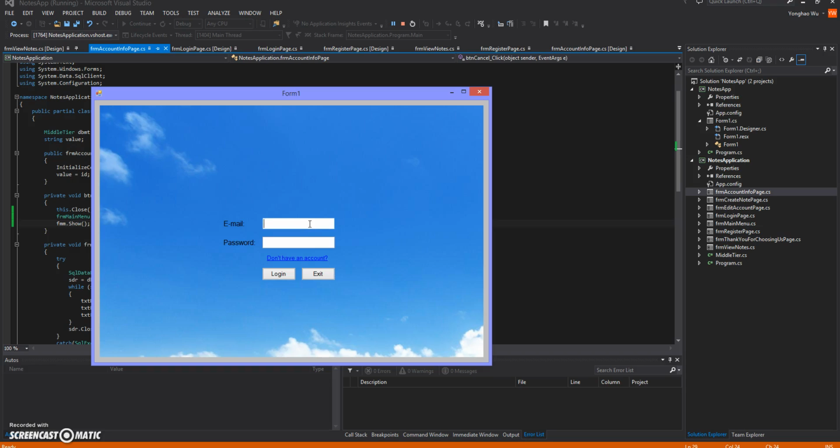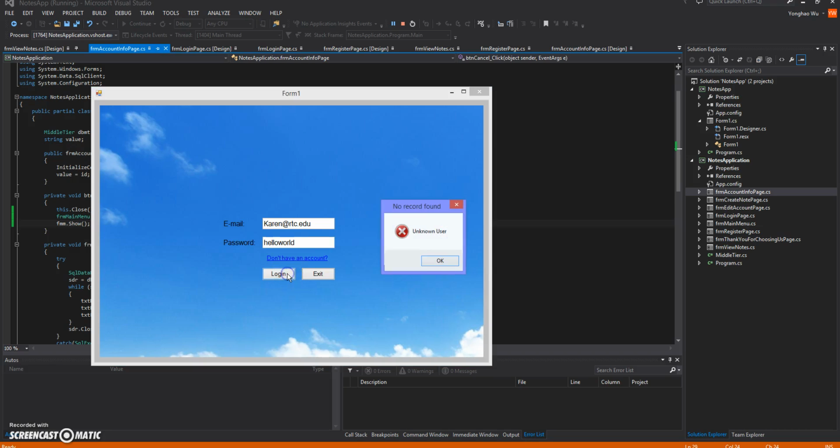So if I press start, it's going to lead me to this login page, and it asks for your email and your password. So for example, let's use something that's not in the database. That's an unknown user, basically. Karen at rtc.edu. The password will put on hello world. So that's not going to be a known user in the database, so it's not going to find that. And if we press login, it's going to say unknown user.